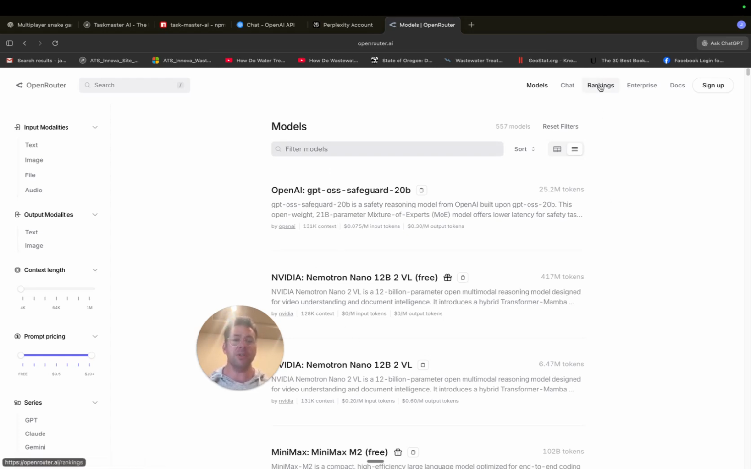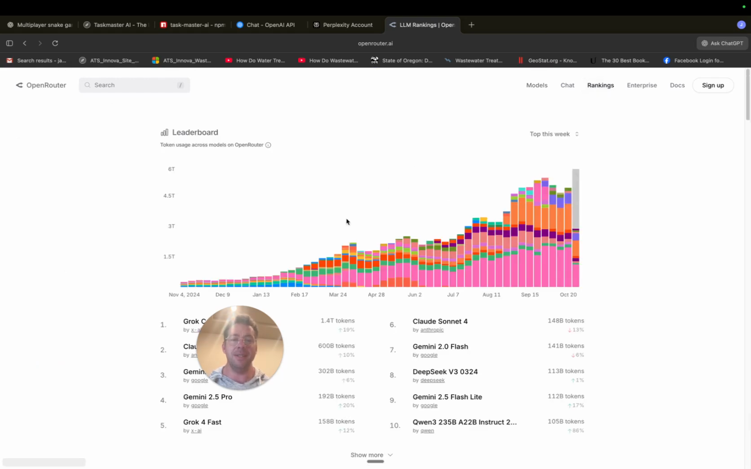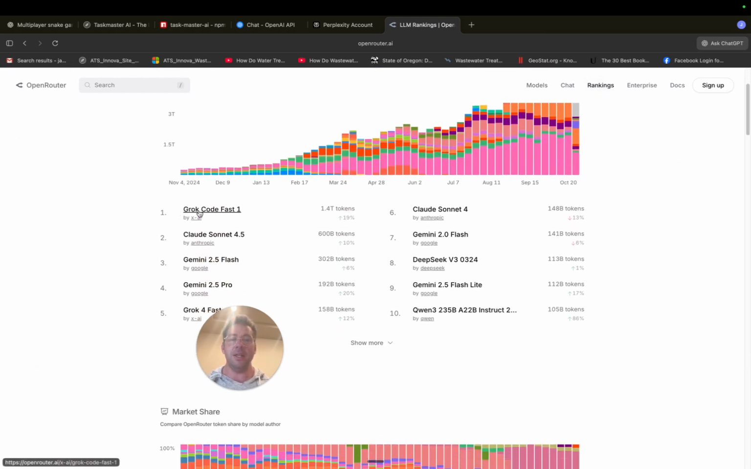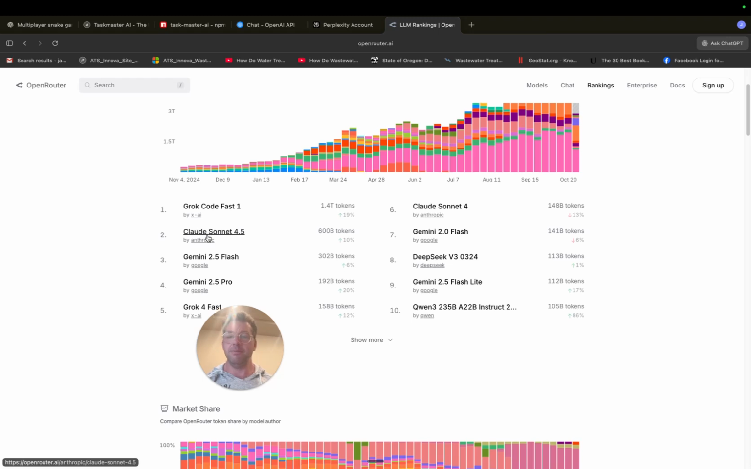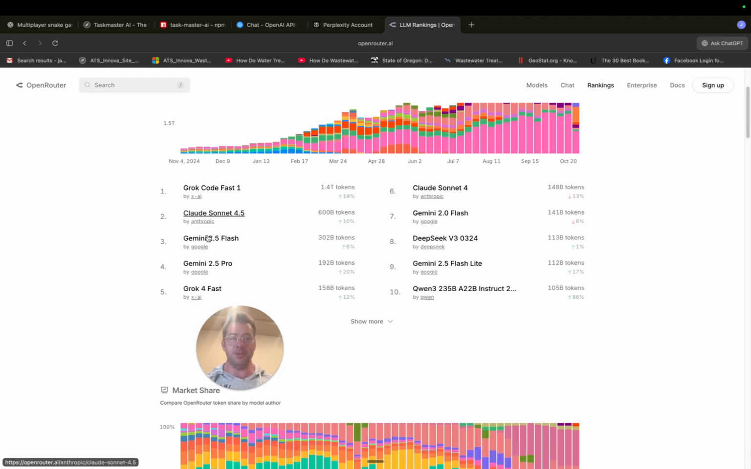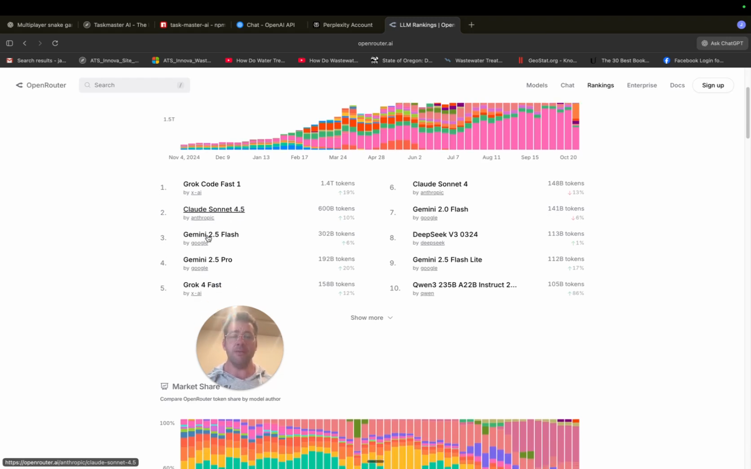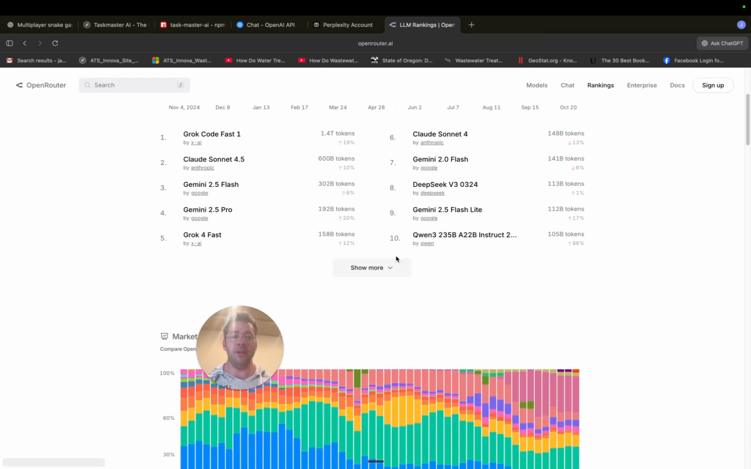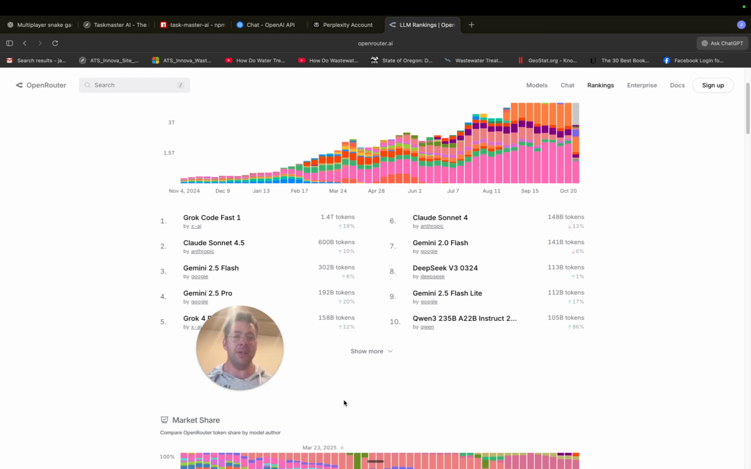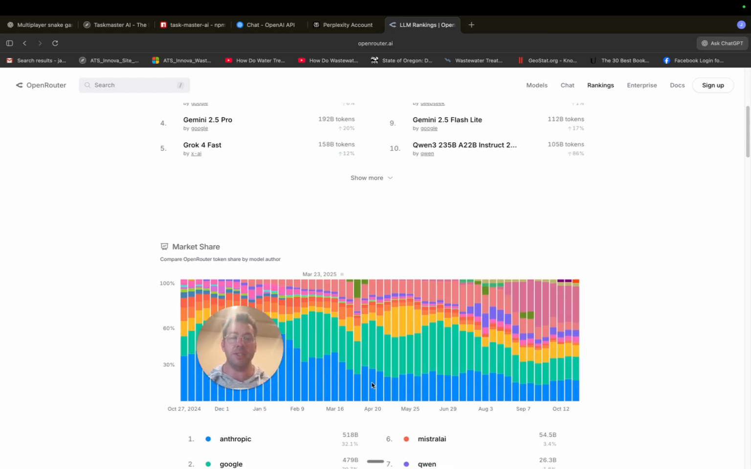Let's go here though. I want to show you something while we're here. Rankings. Who's killing it? Claude Code Fast because it's cheap. Super cheap. But look at number 2. Claude Code Sonnet is also killing it because of tokens. It's a wicked fast model. And if you look here, do you know why GPT-5 isn't on here? Because it's so cheap to use with them directly. No one cares to go through these guys. But a lot of times people go through these guys to get their stuff.